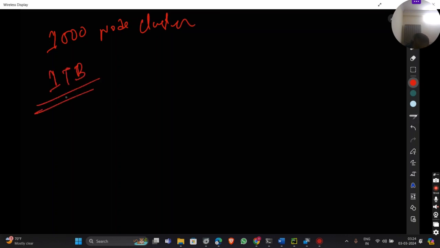Now let's think of one scenario. If I have a 1000 node cluster, and I have this RDD, and we have 1 TB data. If I divide 1 TB by 128 MB, how many blocks will be there? 8000 blocks will be there.